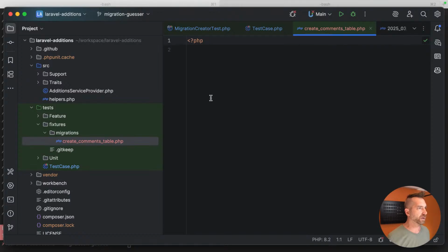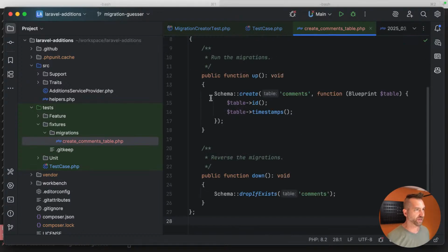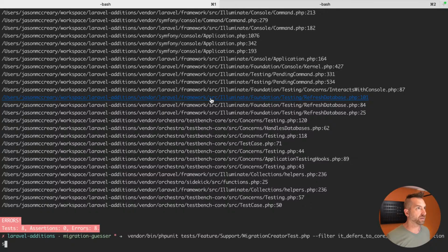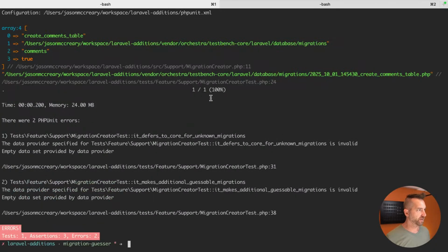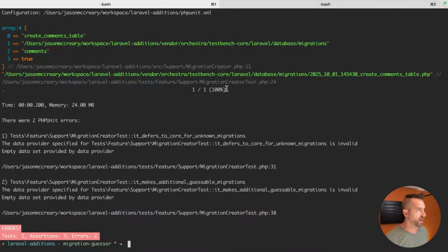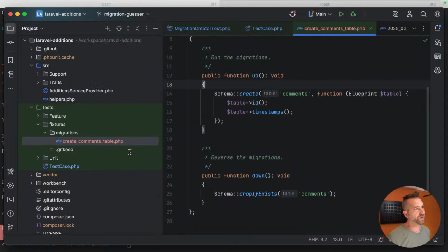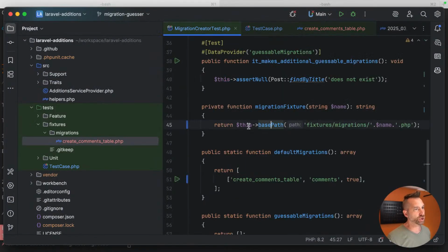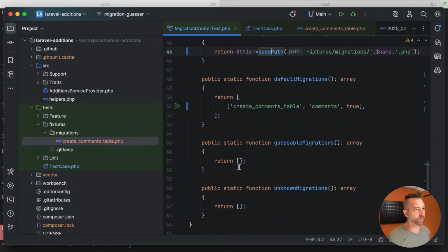Let's go back over here and paste that. We'll save this. And now, if we rerun this, I would have expected to see a pass, and we do. Okay, good. We just have some annoyances here because we're not following PHPUnit, the data provider specified. Okay. I forget, how do we mark these as skipped?